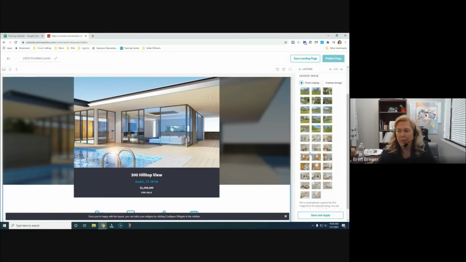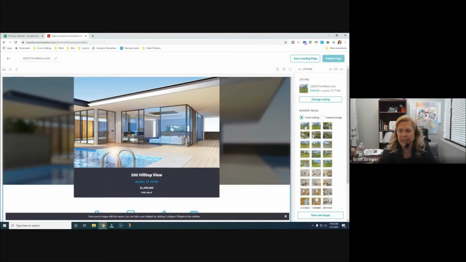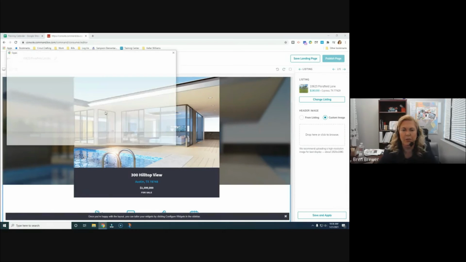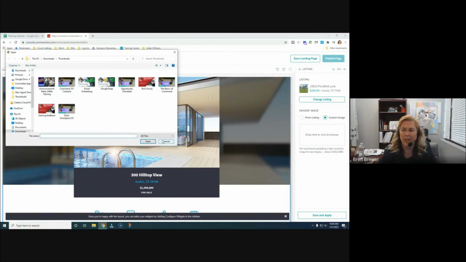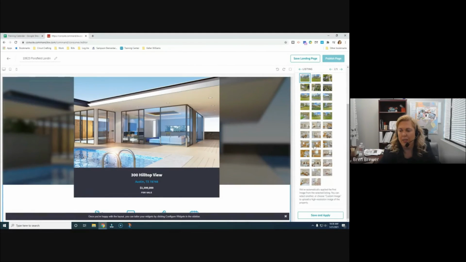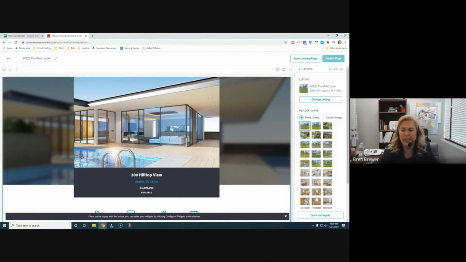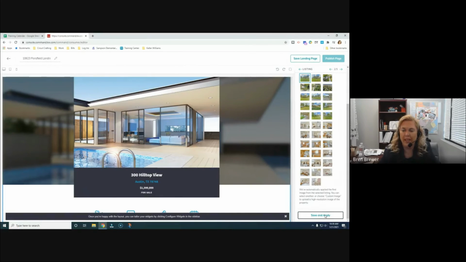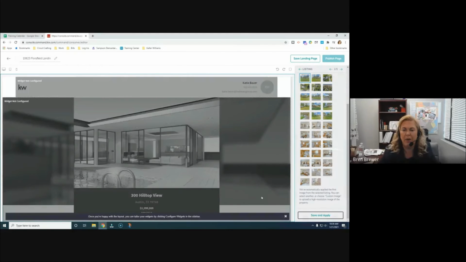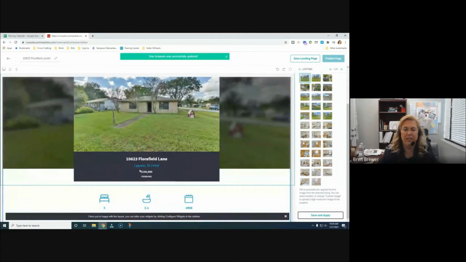I can pull any picture from my listing. Right now I'm going to click the very first one. You can also do custom image, and you just drop there or click in here and you can upload your own image if you would like. I'm going to click from listing and click the first picture. Once I do that, I'm done customizing this widget. I'm going to click save and apply, and that listing information is going to change in my widget on my website, and it should have all the information for my listing.